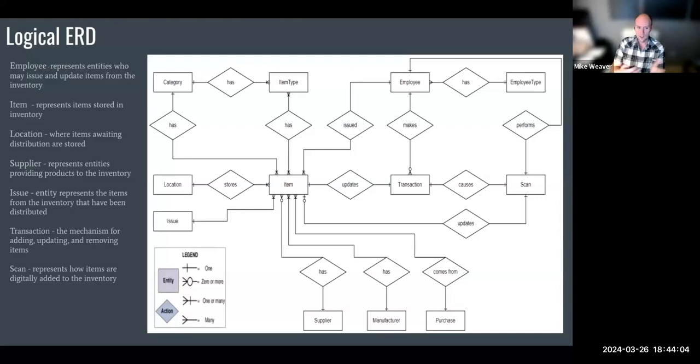There's also a description of each one of the major entities that we're using in this case, such as the employee, which has a lot of work to do related to adding things, removing things, and scanning things, as well as receiving things at the other end when they're issued devices that are tracked in the inventory and where they're coming from with the location. This diagram represents the, what do you call it?